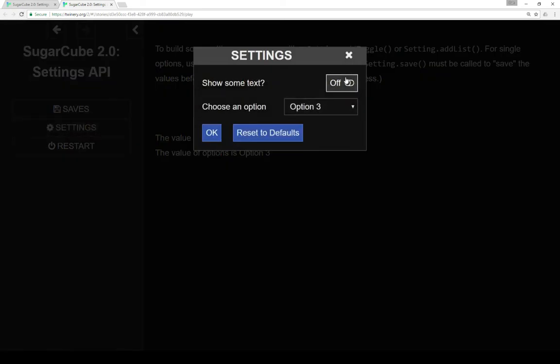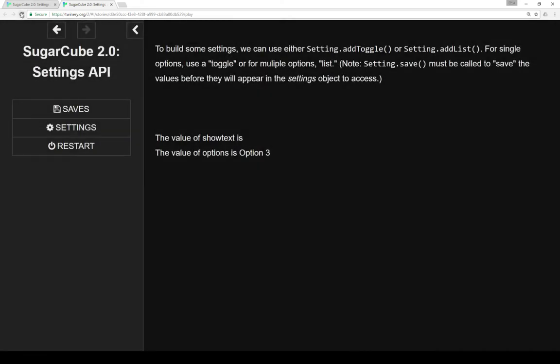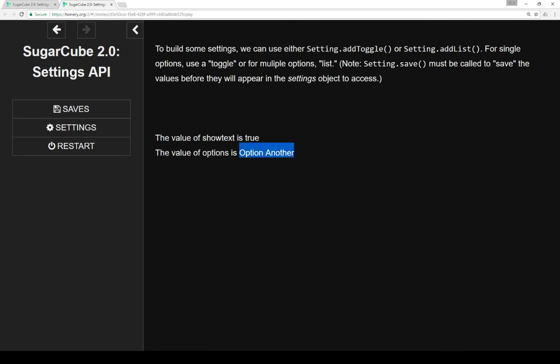In fact, I can show you here by turning this back on and changing to option another, clicking OK to save, refreshing the tab, and we see it shows up again. So we have true because we use the toggle, as well as the option from the list, option another. Now let's go look at that code.